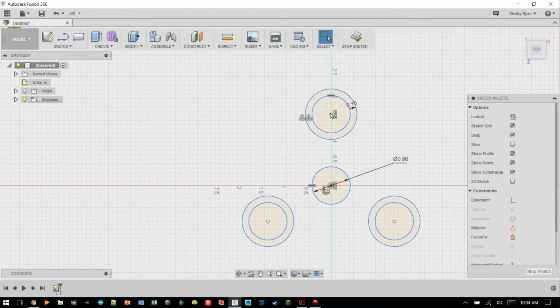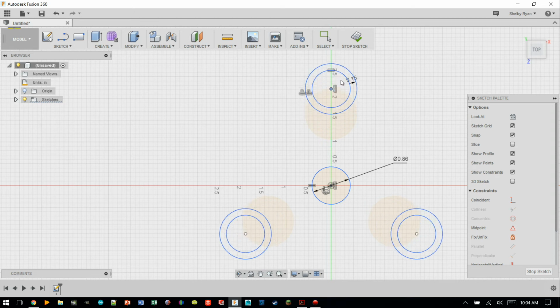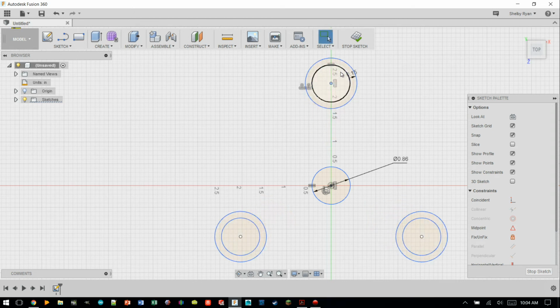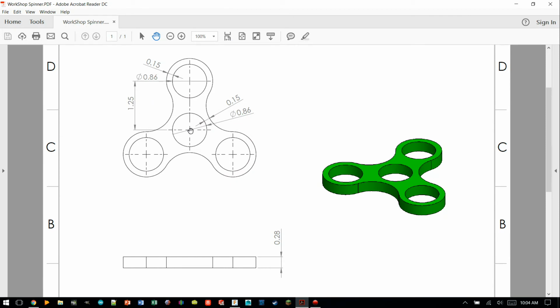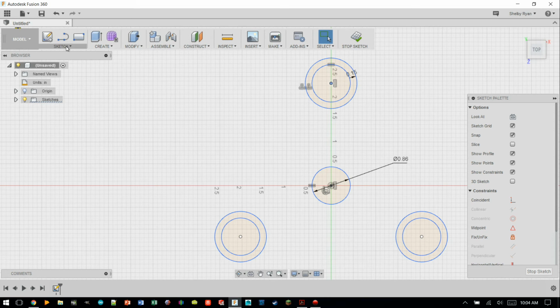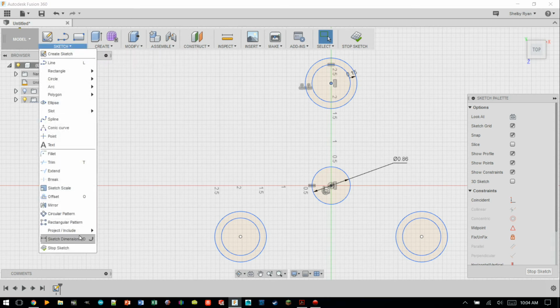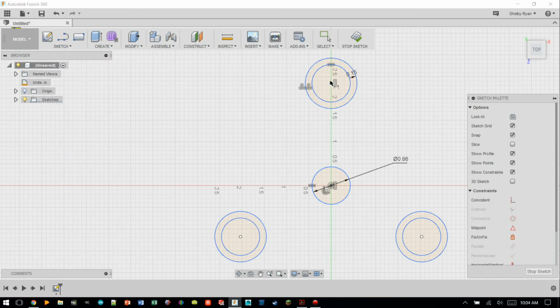So now we need to tell it how far apart our circles are. If we make the spinner too big, we won't be able to spin it in our hands. So looking at the drawing, it looks like it's 1.25 inches from the center to the center. So that's pretty easy to do. We'll go under Sketch, Dimension Tool, or once again, you can press D on your keyboard. We'll select the center point and then the center point. Nope, sometimes it glitches out, but we'll do this one more time.